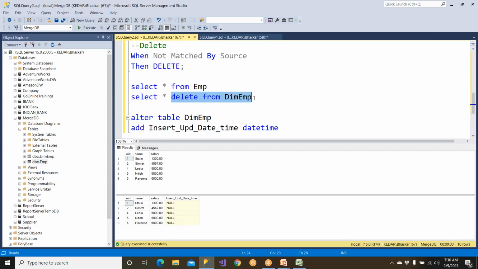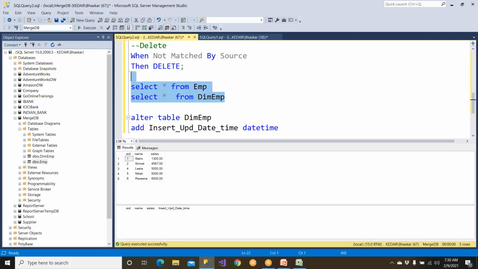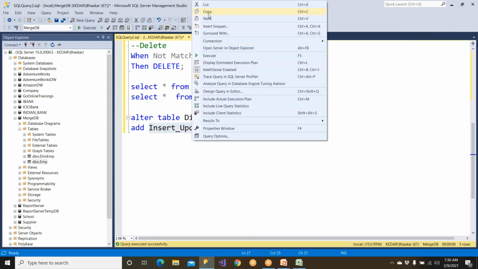Let me delete all the data here. There is no data as of now in the destination. Clear? So these 6 rows are going to come here, plus I wanted to have insert, update date and time in the destination. So this is something extra that you need to add. So this is the column name, right? So the column name is this column.